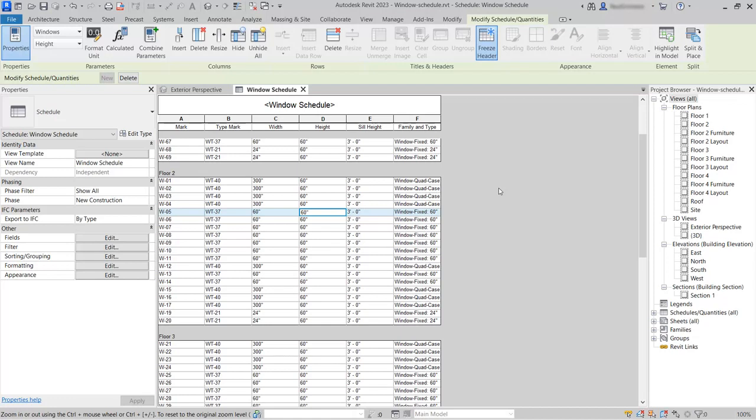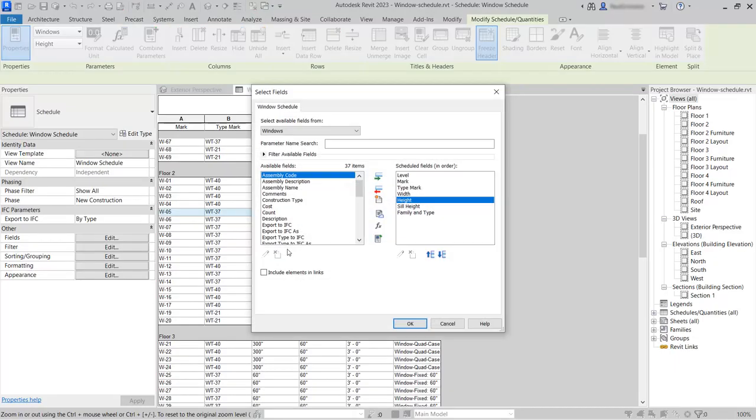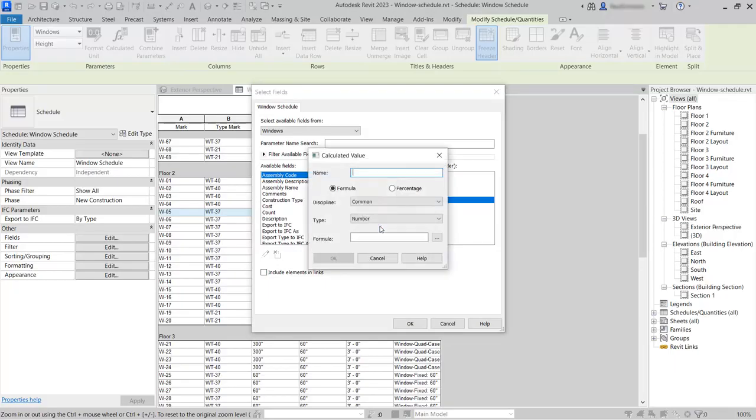So we'd like to add a column in that calculates the area of the window opening. And to do this, we'll need to add in a calculated parameter. So we'll go back to the Modify Schedule and Quantities ribbon here. And from the Columns panel here, we'll click Insert. And now, in between the two fields here, we have some buttons, and one of these is to add a calculated parameter. So we'll click on this. Now, we'll set its name to be Opening Area. It's going to be a formula, and we're going to calculate an area, so we'll change the type to Area.